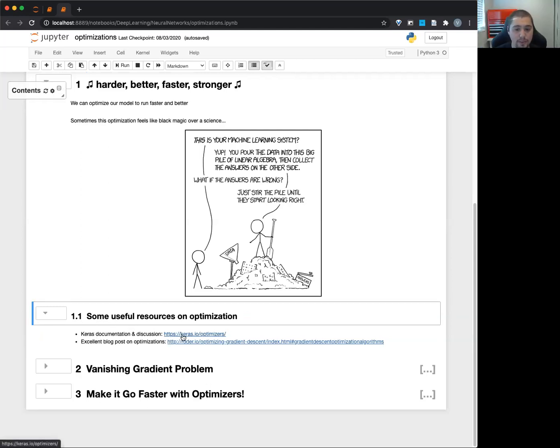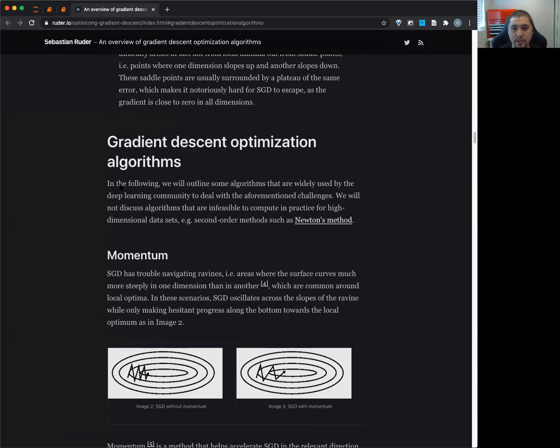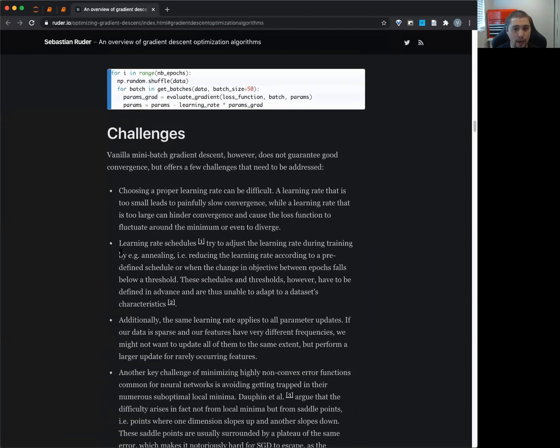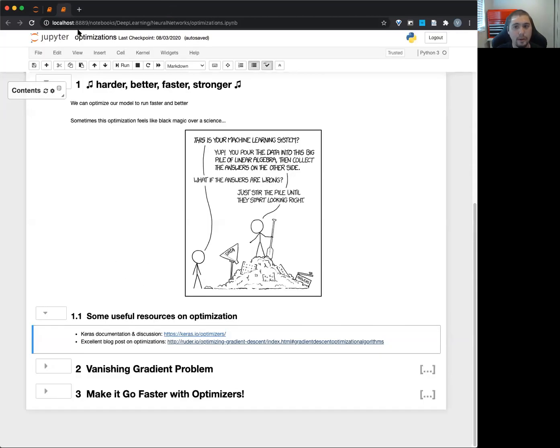All right, so let's go to some resources. There are some optimizers from Keras that are built in. There's also this really great blog post I found a while ago about different optimizers within neural networks, and it's a pretty good one. This is just in the notebook on the repo, in deep learning neural networks optimizations. So I want to point that out.